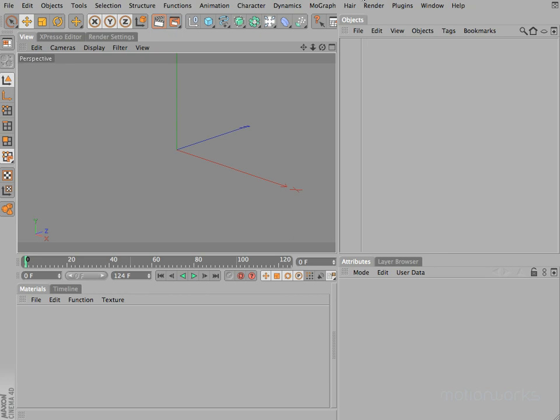Okay, in this third part of the tutorial we're going to look at creating a basic camera rig. The rig that we're going to create is relatively simple, but it will enable you to create some more dynamic camera moves with a lot of ease.